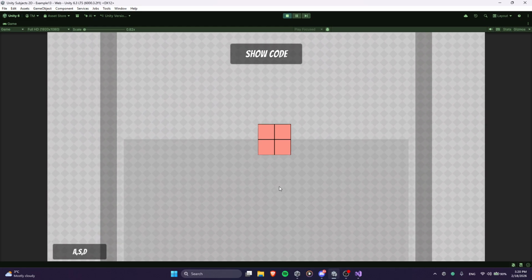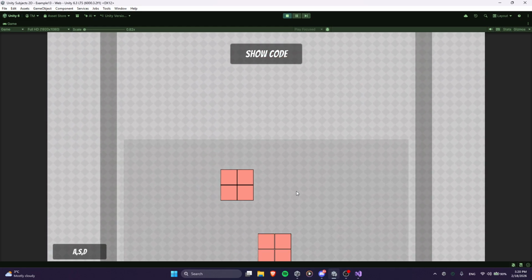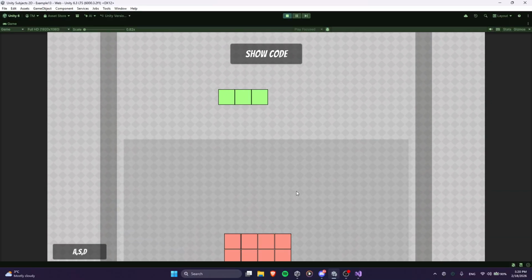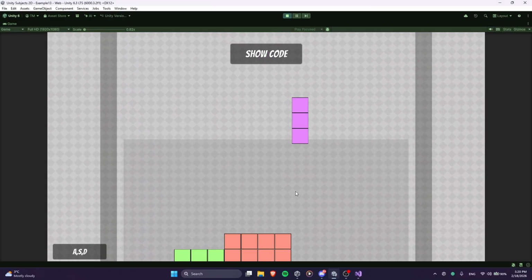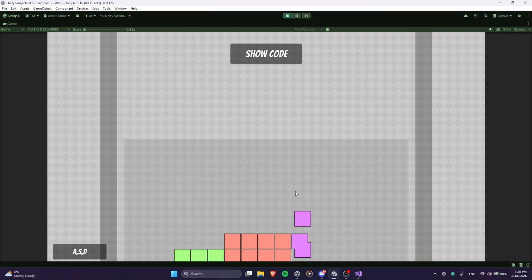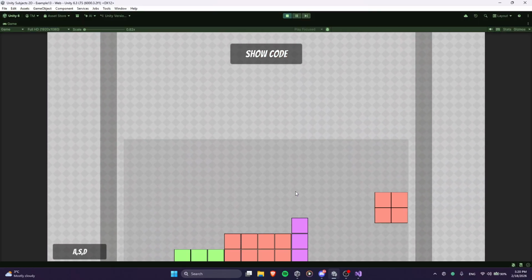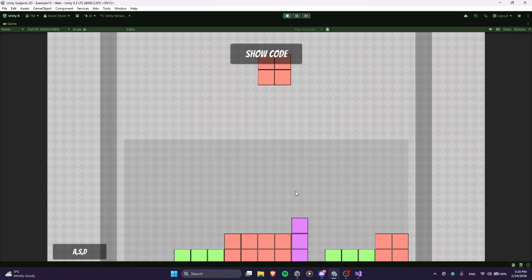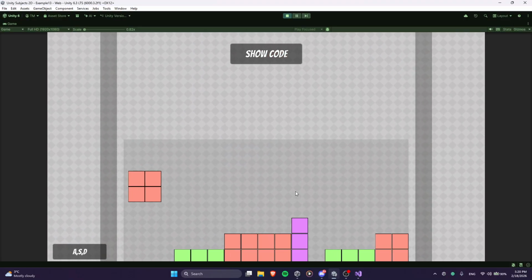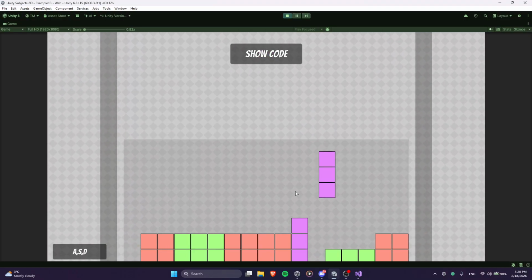So I have just four different types of pieces in this case. You can press S to make it move faster, and then you cannot. We have some colliders here on the edge. We cannot go past that. Let me show you that it works, and then I'll explain how the pieces work.